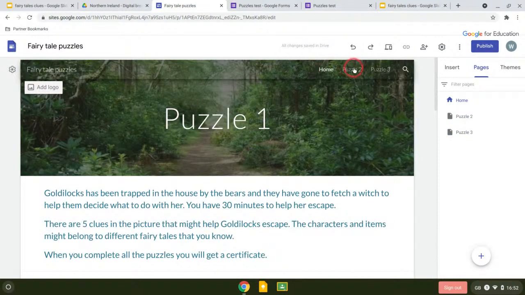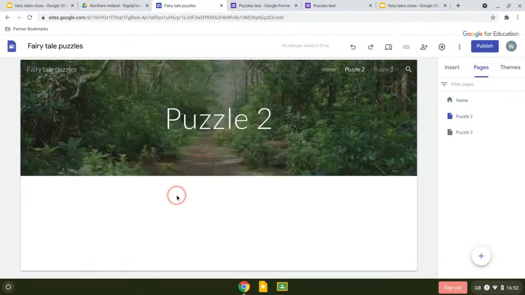You can go to Puzzle 2 and you can just simply use the wheel or anything to add your images and stuff from your Drive again. So lovely and simple to use. Google Sites are well worth investing some time to use, especially while we're remote learning. There's so much you can do with it.